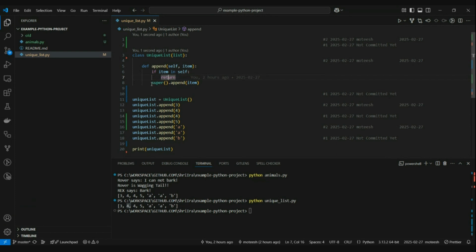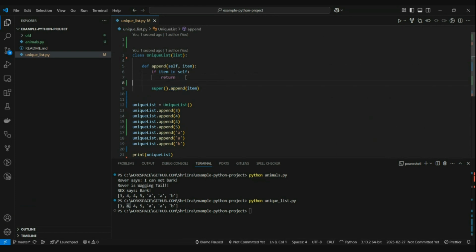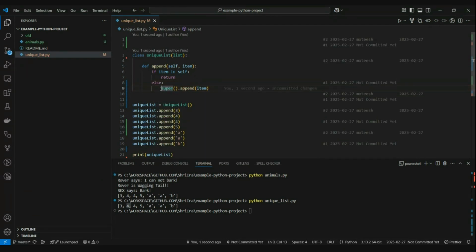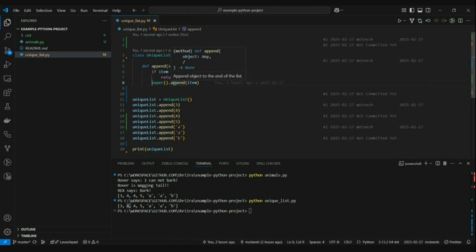If it is not found, this by default means else. I don't have to write an else statement here, because this control will not execute if I'm returning from here. This else is unnecessary, I can just use it like this. So what we did here is call the superclass's append method with the same argument. This is just an intermediary where we check and then add.